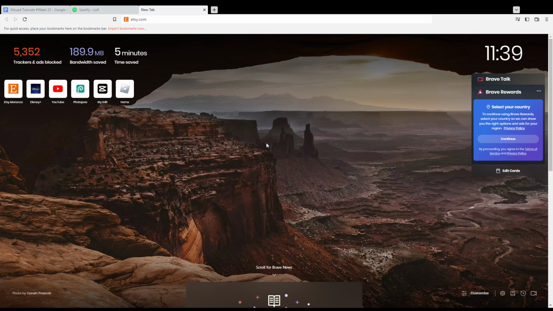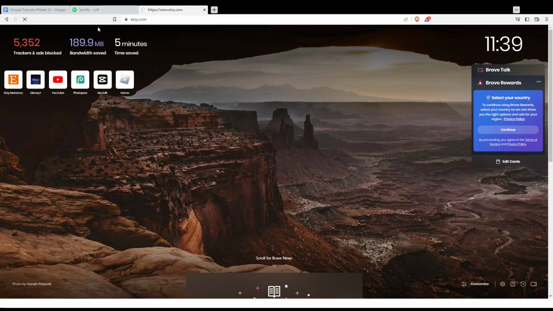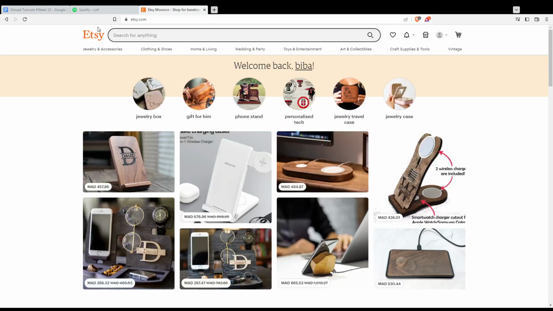So once you've opened your browser, just go to the URL section, type etsy.com and hit the enter button. That will take you to this page, which is going to be your home or main screen.